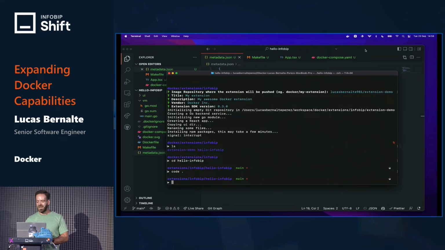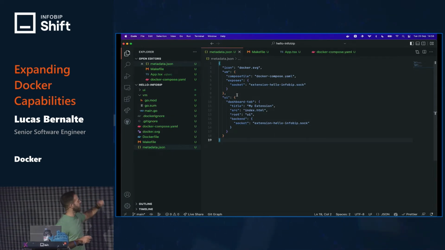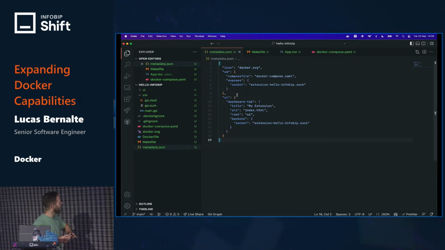All right, so what do we have here? If we look at the scaffolding of the extension, we can see a plain structure with some UI, which is going to be the front-end part of the extension, and some VM, which is going to be the back-end part. We see a Docker compose file, and we see this metadata.json that I mentioned before. This is what we need to place everything in the right place for Docker Desktop. So we indicate that the VM is going to be the backend part, and we're going to use something in the Docker compose file. And then for the UI part, we're going to use everything that is in the UI folder, and it's going to place everything in the index.html right there.